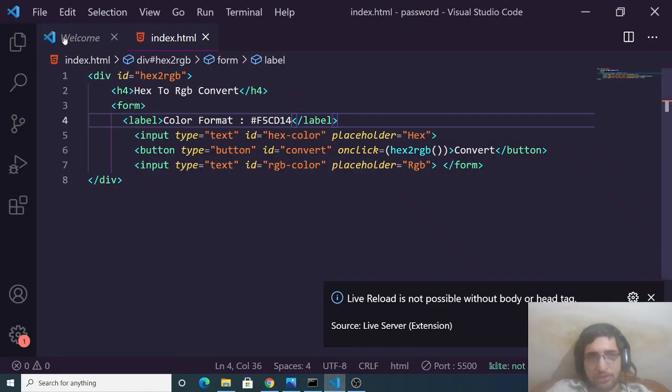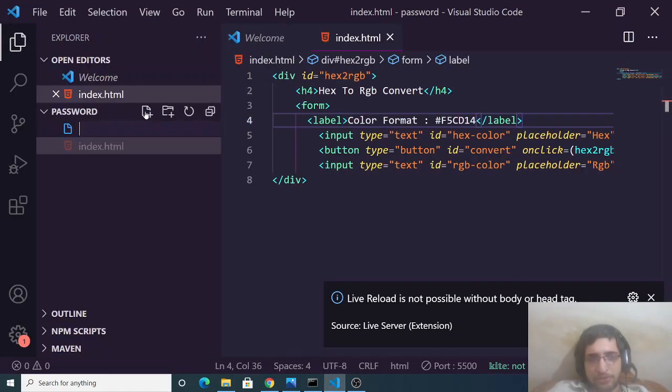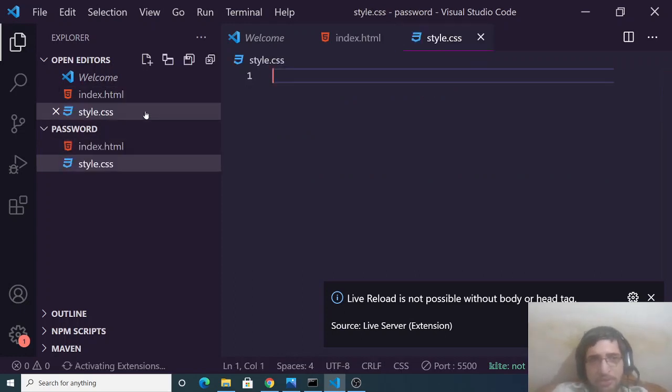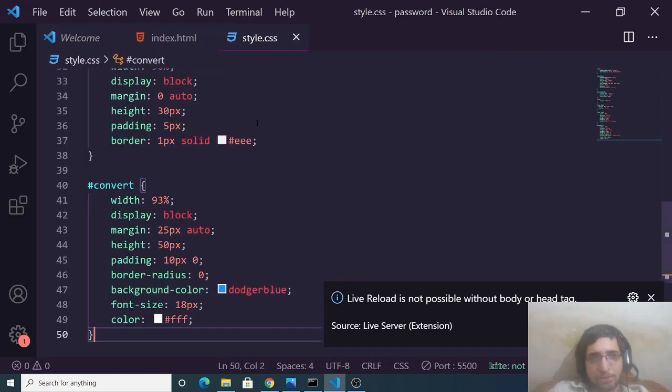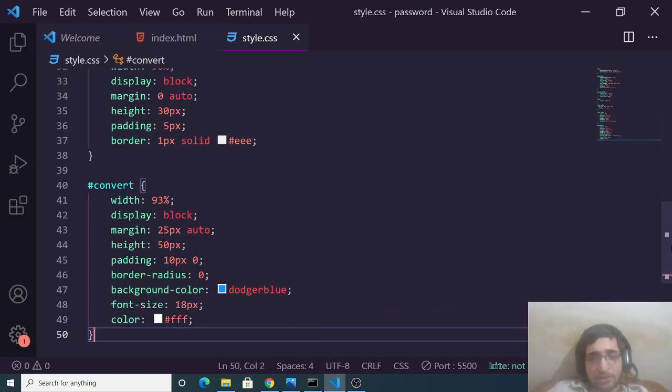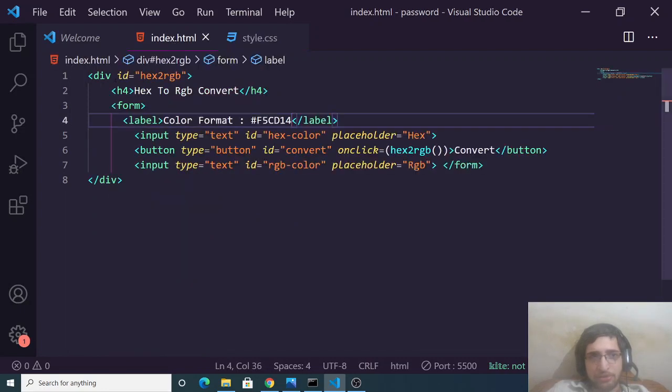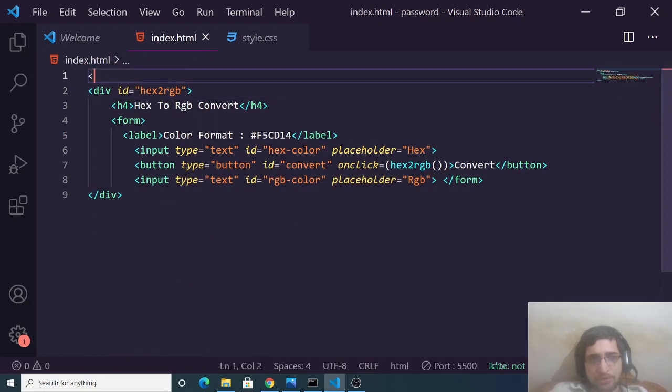Now you need to make a separate file for this, which will be style.css. This is very good programming practice. You need to encapsulate your code in different files so that whenever you are debugging the code, you will find it very easy. Now to include this file, we will use the link tag. This is the standard way by which you can include any style sheet file inside your index.html. Then it takes the href attribute. Here you need to put the path style.css.